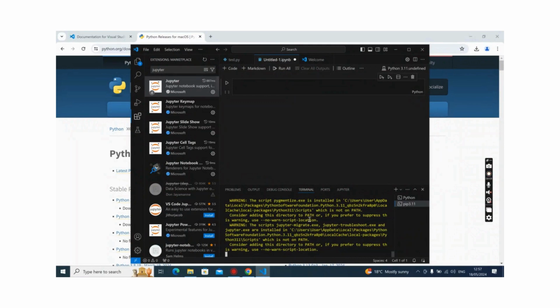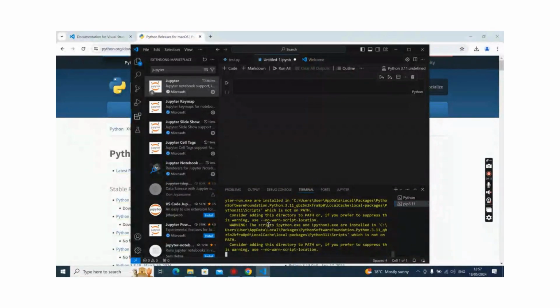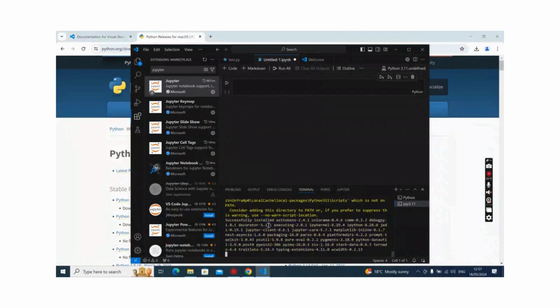Another warning. Warnings are not bad when you're talking about Python. What you don't want is an error. So warnings are okay. Another warning. And it has successfully installed the kernel. So we are good to go.